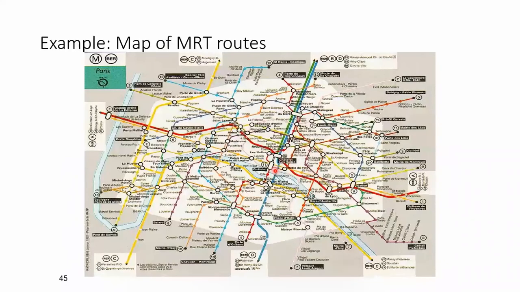So this is the map of the MRT routes in Paris. As you can see here, different stations are connected to each other, and there are really a lot. So if I ask you how to go from, let's say, this station to this one, it actually looks very complicated, and there are many inter-stations in between. So how are you going to do it? What is the shortest route to go from one station to another station?